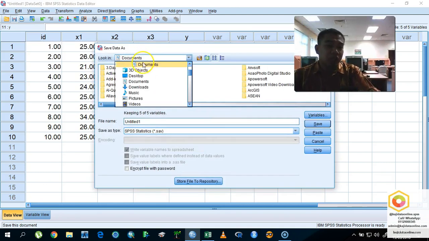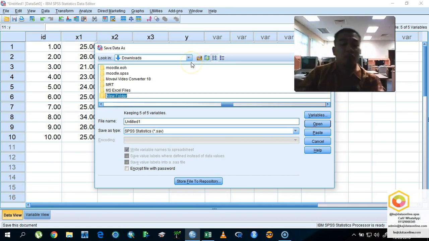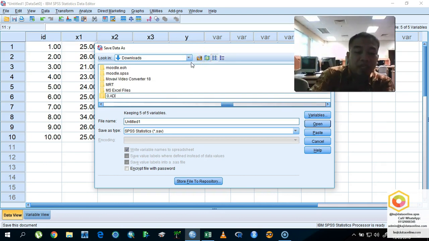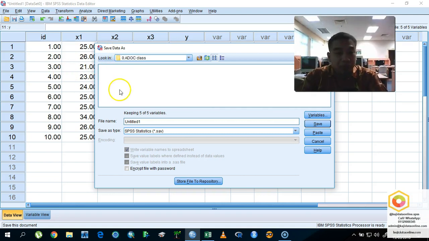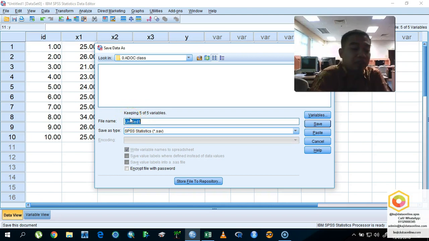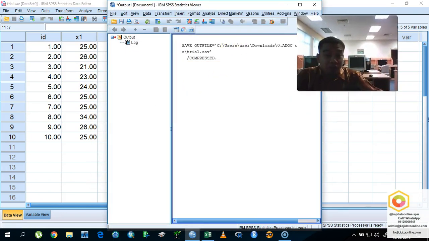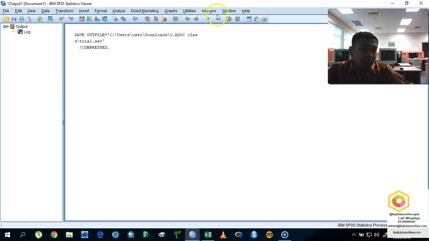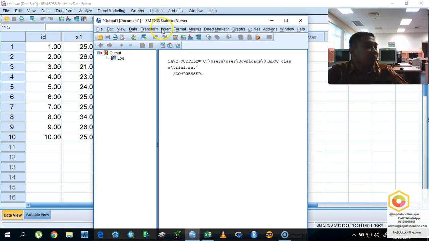So now push the save button and then save your file accordingly inside a respective, suitable folder. This one is ADOC, right? ADOC class. So I'm going to put here as one trial, and then I'm just going to hit the save button. After you click the save button, automatically this kind of thing will appear. Correct or not? This one we call the IBM SPSS viewer.